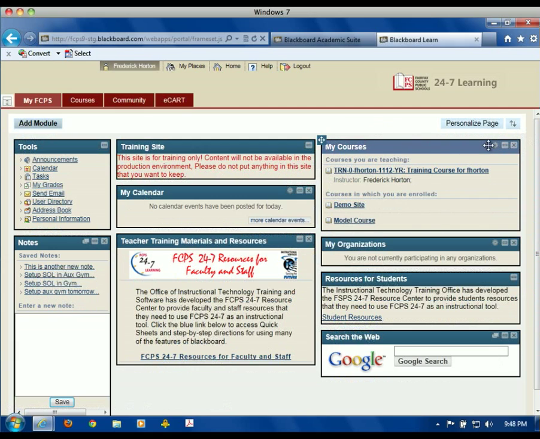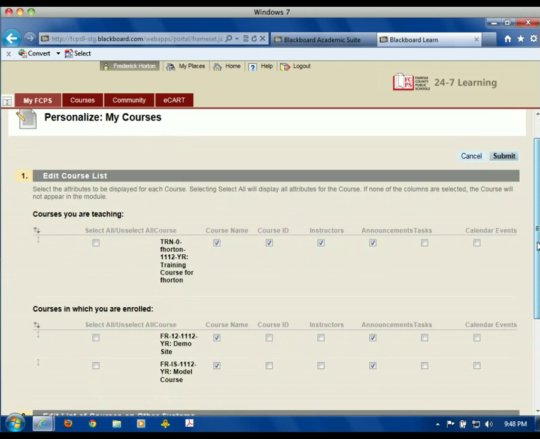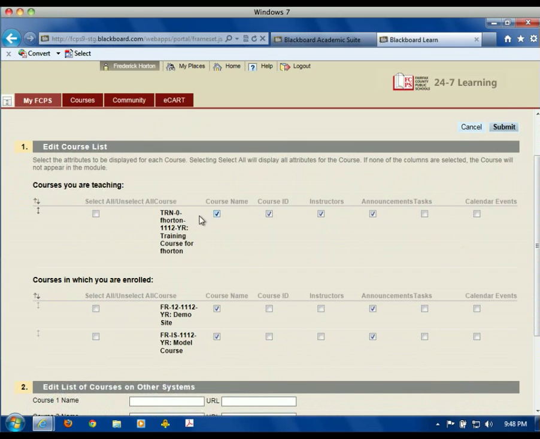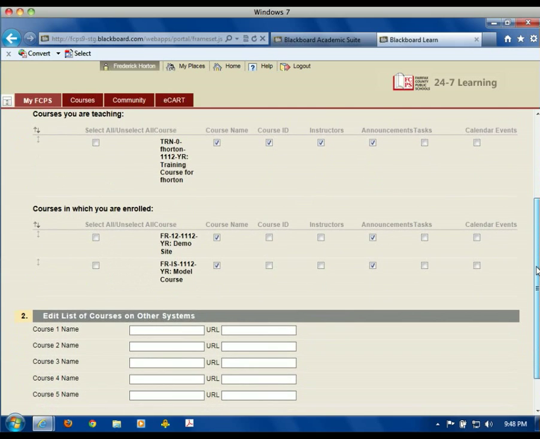Under My Courses, again, I've already talked about these little gear icons. If on My Courses you click the gear icon, this actually will take you to some useful information. You can choose what sort of information you want to show up under your courses. So for instance, course name and all that kind of stuff is standard. But if you want to have announcements or tasks or calendar events show up under that course menu, you can just select the boxes and make those changes to that front page module. So that's kind of useful.